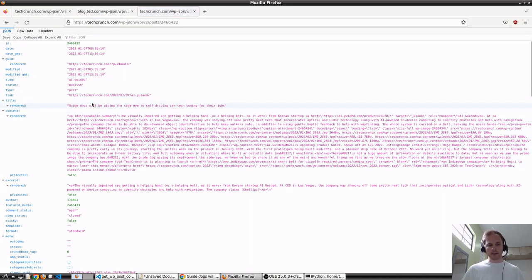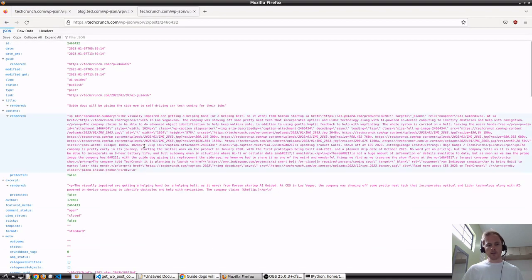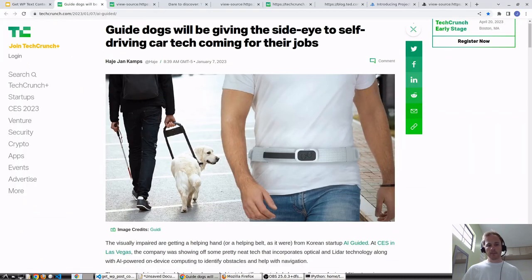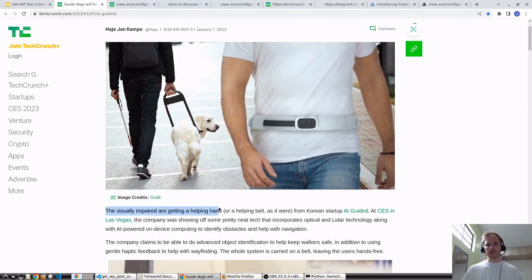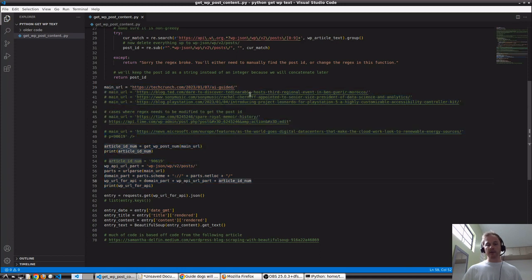And let's just look at the title. Guide dogs will be giving the side eye. Okay, fantastic. And let's look at the text content. It says the beginning of the body: the visually impaired are getting a helping hand. Okay, the visually impaired are getting a helping hand. Fantastic. Okay, so I've now shown one example of making a URL.